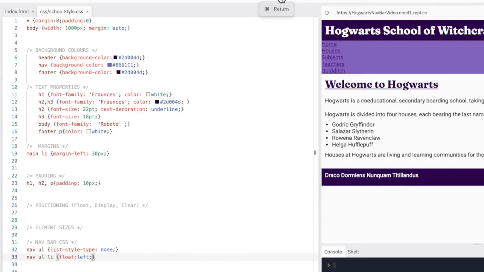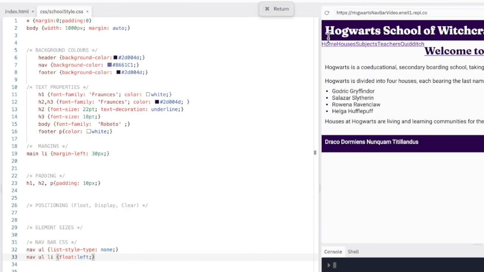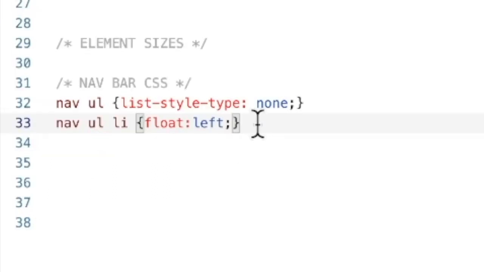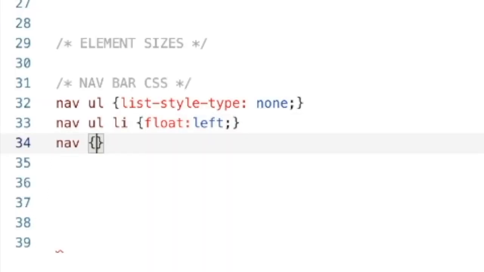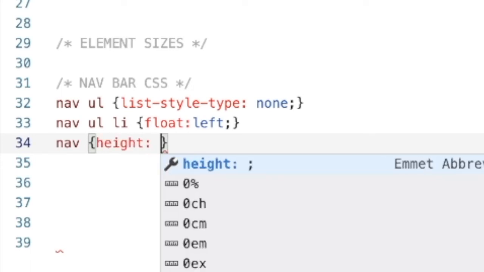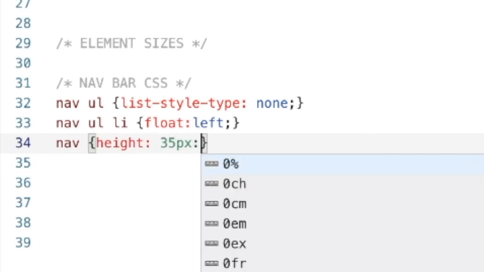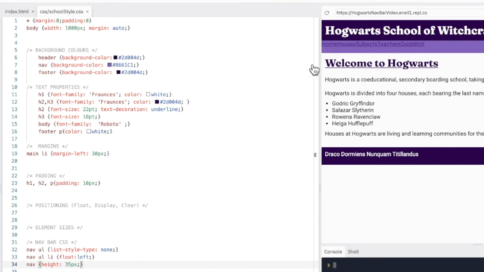When we run this, you'll notice that our items are now running horizontal, but we've lost the background colour of the nav bar, and actually our H1 is interfering with our nav bar. So we're going to set a height to nav bar. So we're going to go nav, height, and let's go for 35 pixels. And now we've got a nav bar and it's at height of 35 pixels.